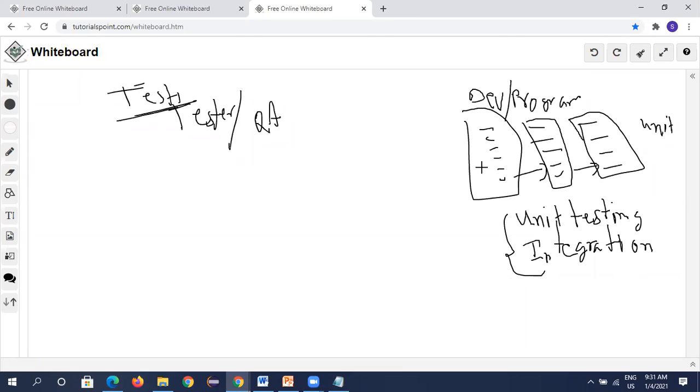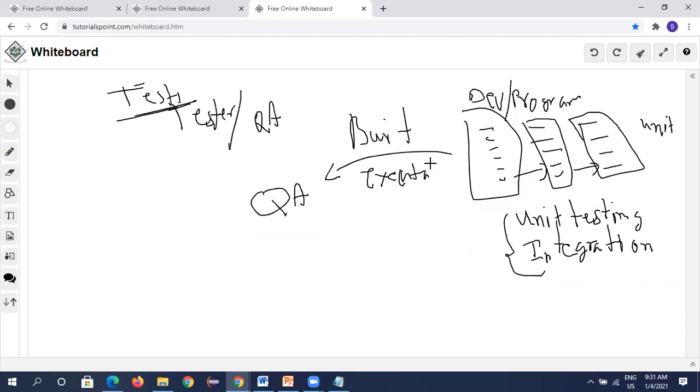The developers release the piece of code they have developed to QA in the form of a build or an executable file. Why an executable file? Why this build?